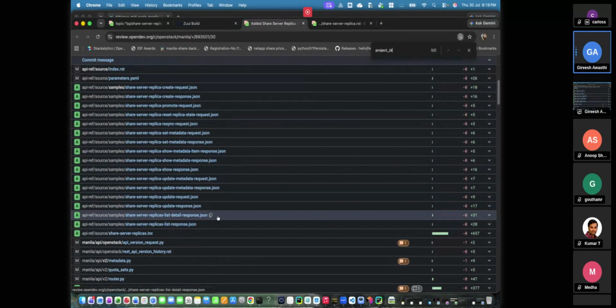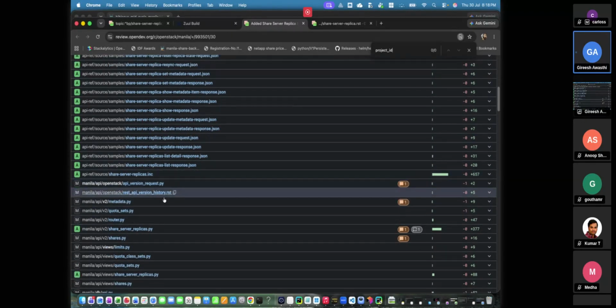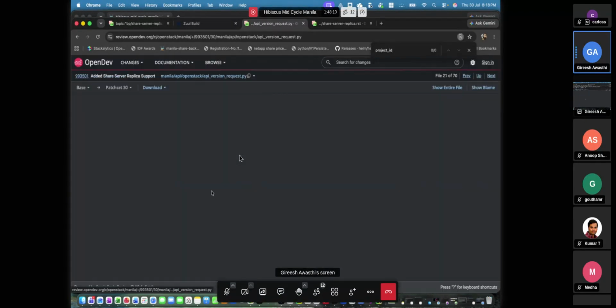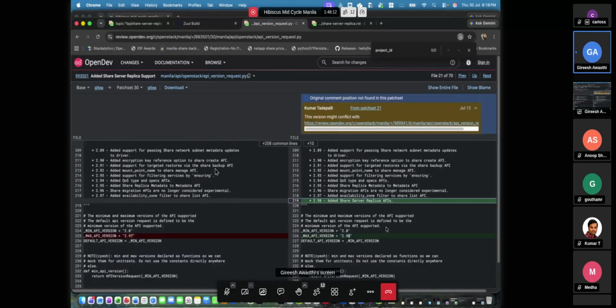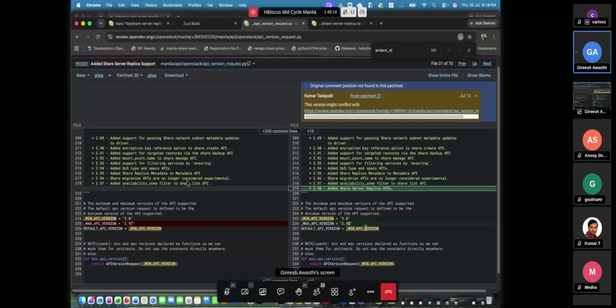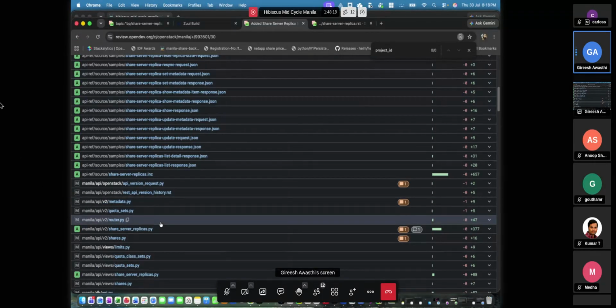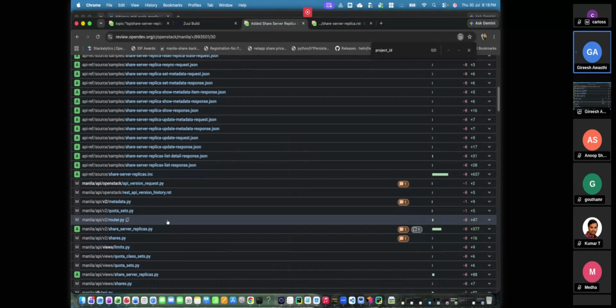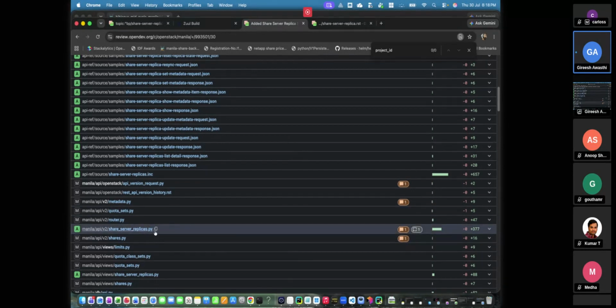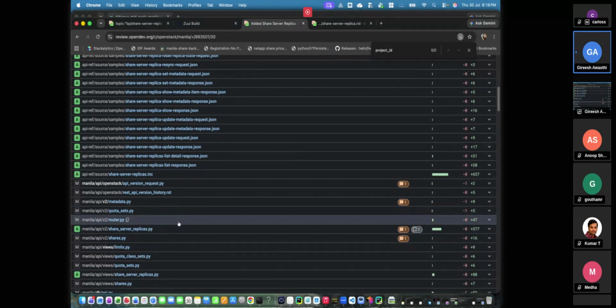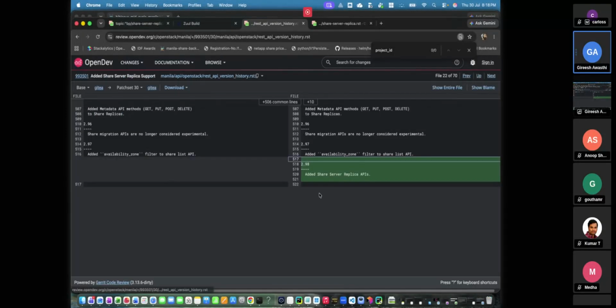This is the API documentation. I will start from here. This is the version we have given, which is 2.98. It might change based on who merges first, so I will change it based on that. Similarly, this is also for the version check.